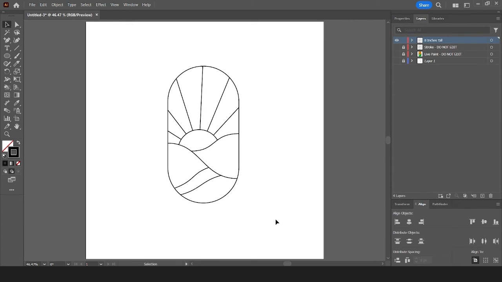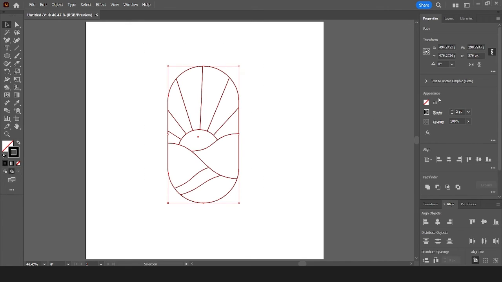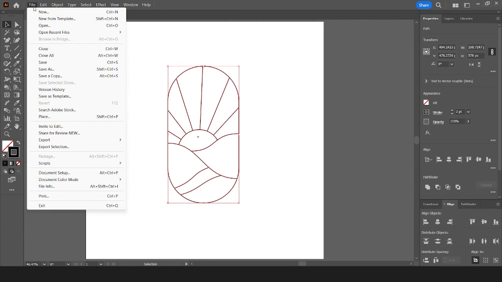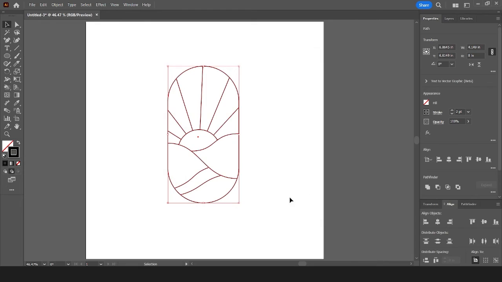Currently, this is not 8 inches tall, or at least I don't know if it's 8 inches tall. If we go back into our properties over here, if I select this whole thing, it's going to tell me what the width and height of that project is, but it's telling it to me in pixels, which is fine, but not super helpful. So if you'd rather it tell it to you in inches, you can go to your document setup, and instead of the units being pixels, you can change it to inches. So now it'll tell you what your width and your height is.